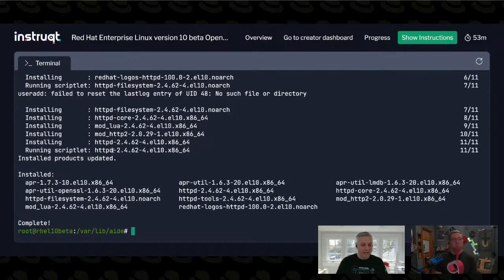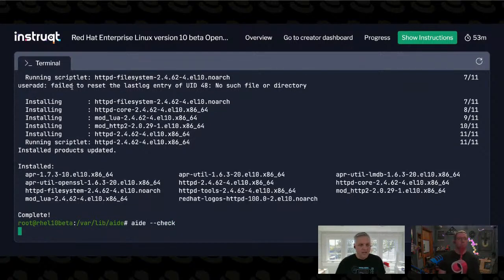And I can do an aide --check. What it's going to do is look at my current state of machine and compare that with that database that I put into place earlier. And then it's going to produce a report of the differences between the initial database that I have stored and my file system as it exists now. It's going to take a little while for this to run, but it'll produce the report and publish it to the terminal here.